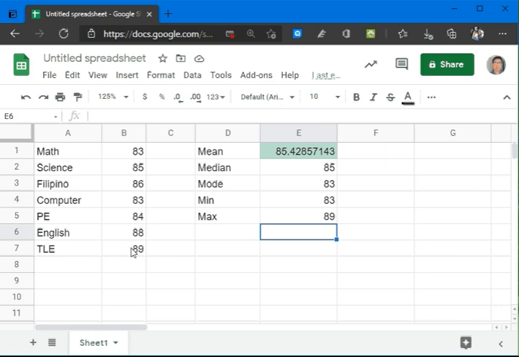Okay, so those are the basic functions in statistics: the mean, the median, mode, min, and max, which are actually very useful when you are doing research or doing simple statistics.